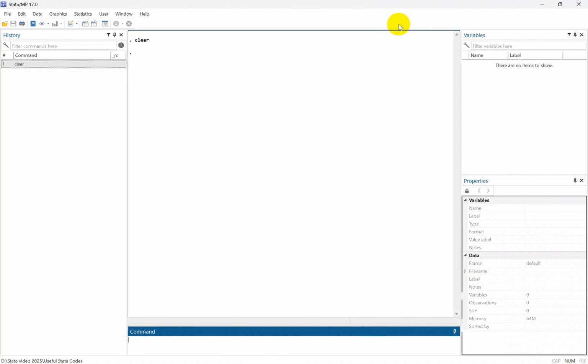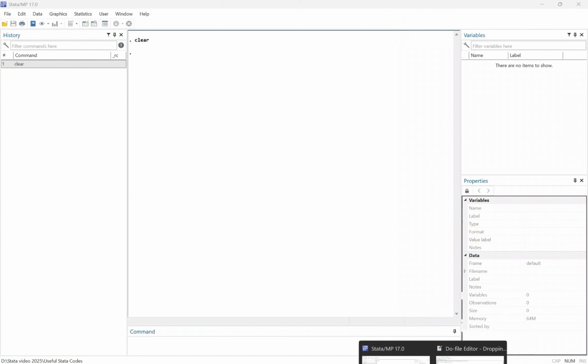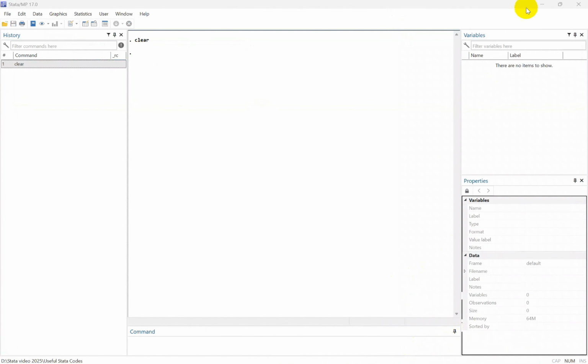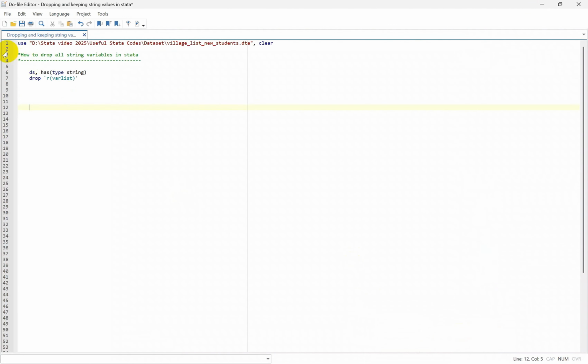Hi, today we will be learning how to list the string variables in Stata and how to drop them. Then we have to import the dataset first. I have already prepared a do file for this, so you can see, first we will import this one.